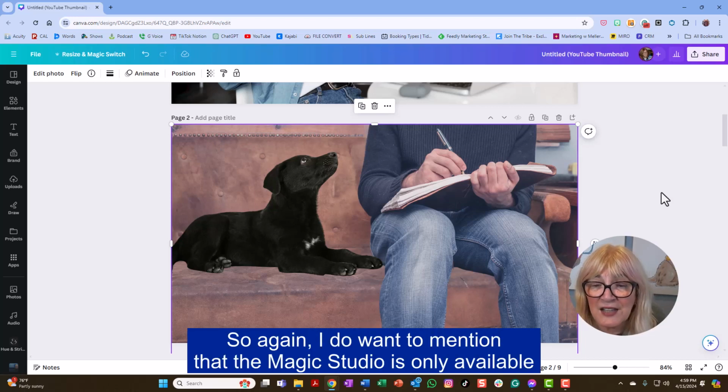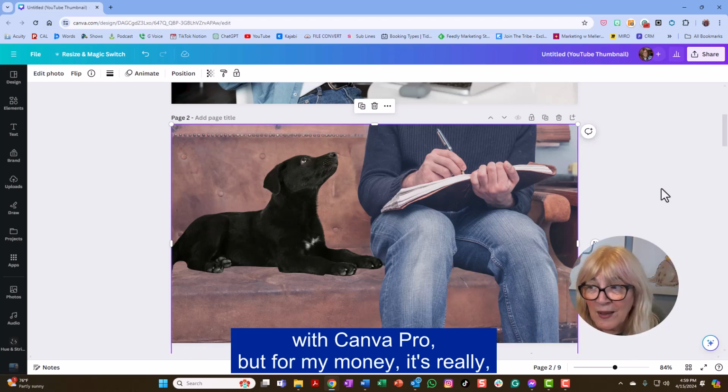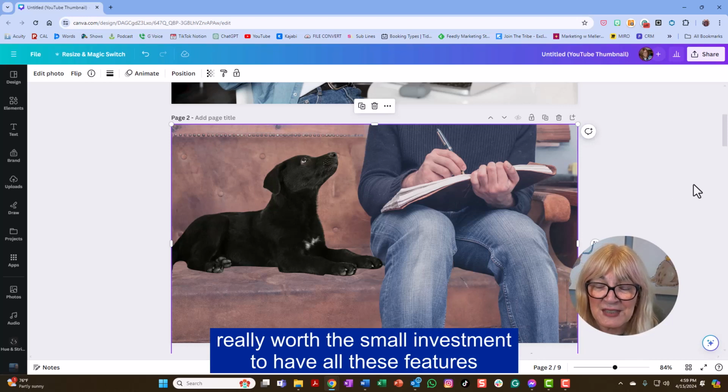So again, I do want to mention that the Magic Studio is only available with Canva Pro, but for my money, it's really, really worth the small investment to have all these features.